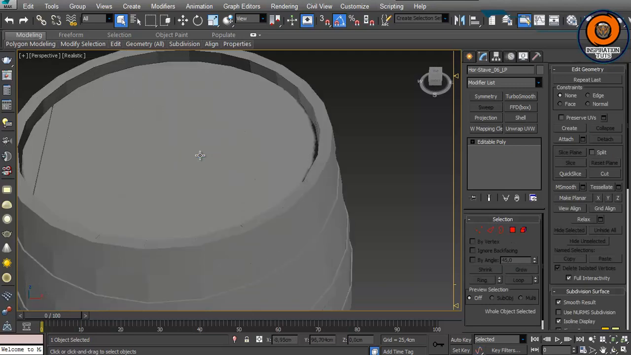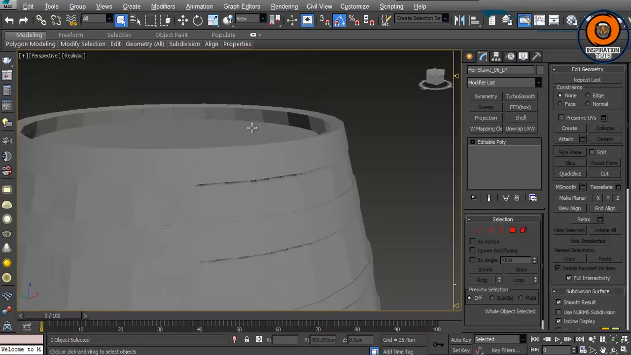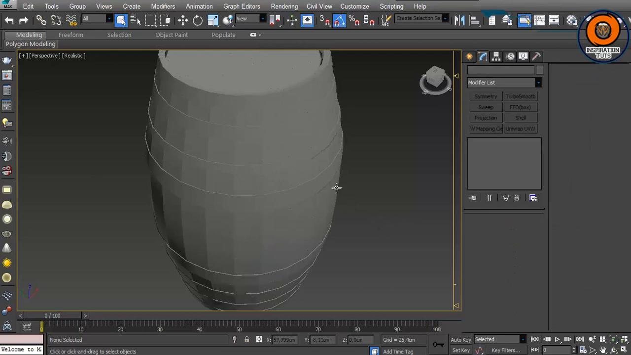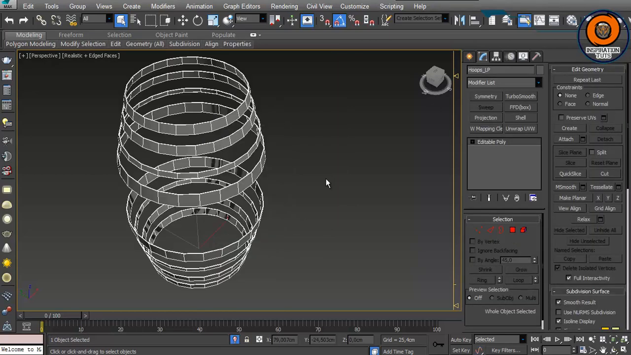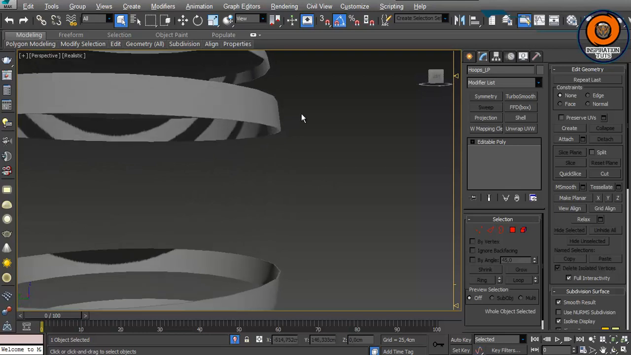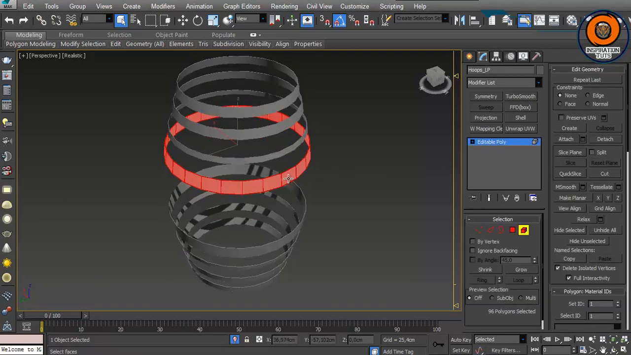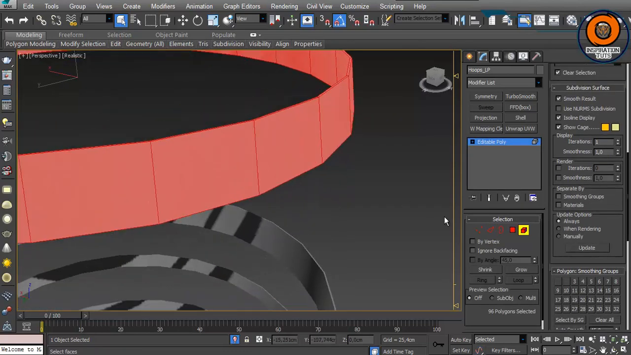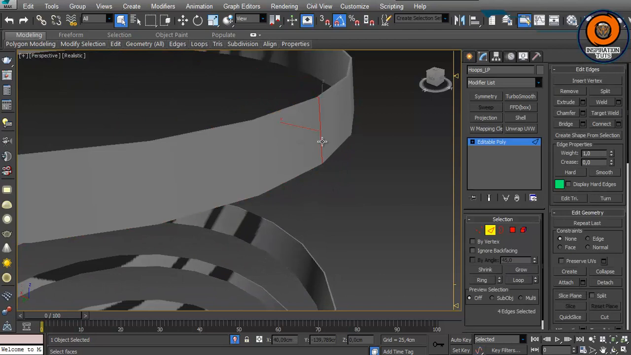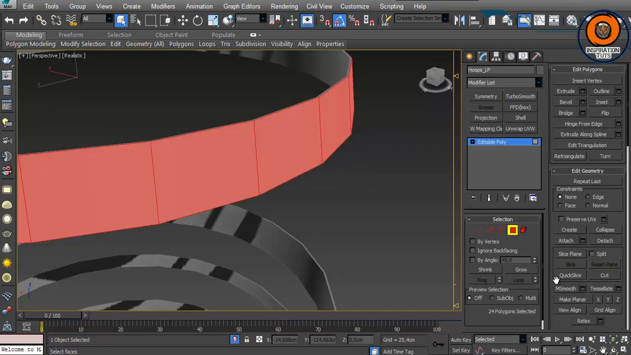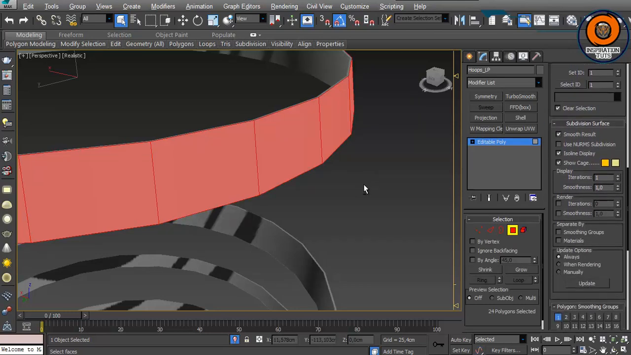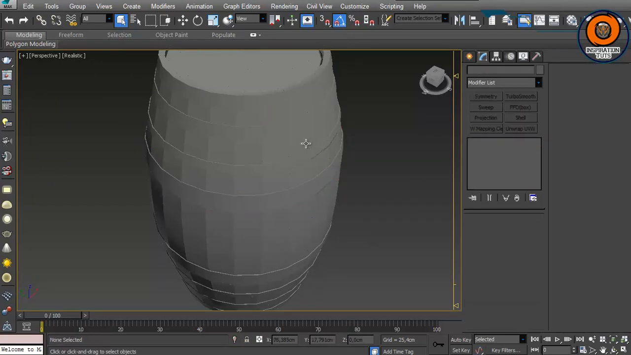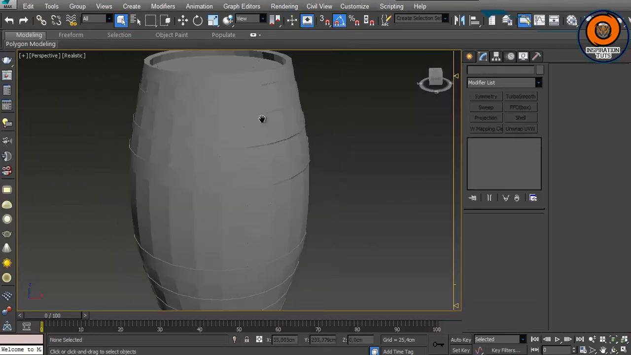So what about these here? I think they are doing great. So finally, these hoops. I think these hoops as well are functioning properly, and the smoothing groups are just correct. So there is no reason to be worried about anything. We are good to go.